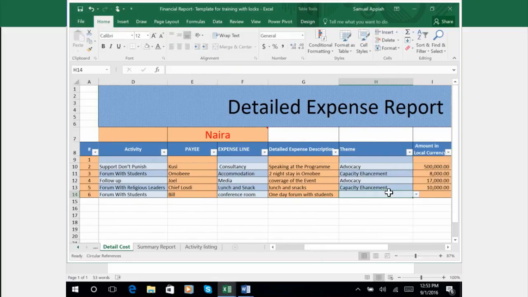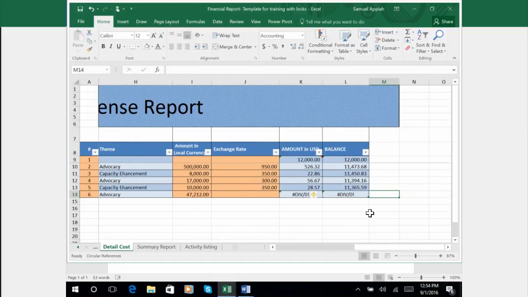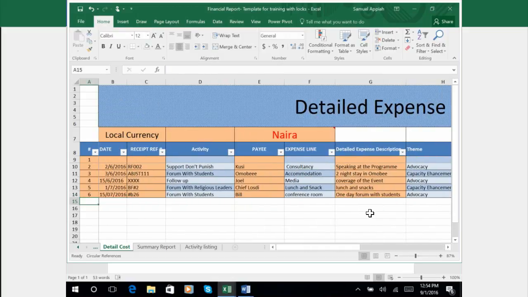Okay, so it's also for advocacy, right? And the cost, yes, 47,212. 200, and I like that number. And the exchange rate being 350. Is it what? 350. 315. Okay.